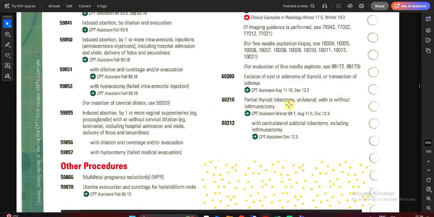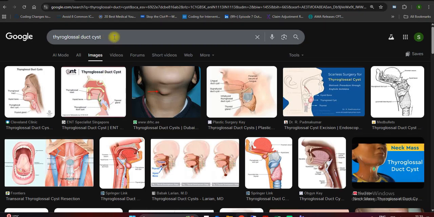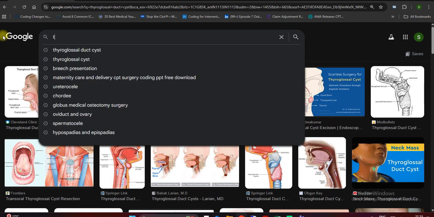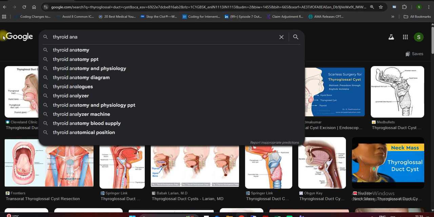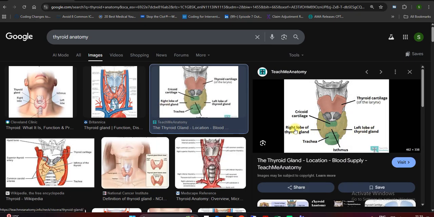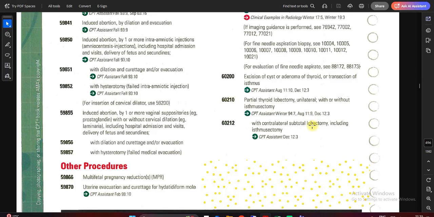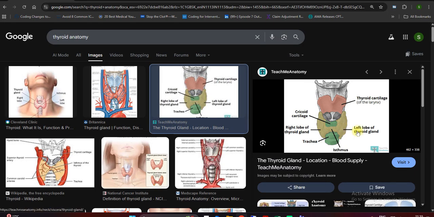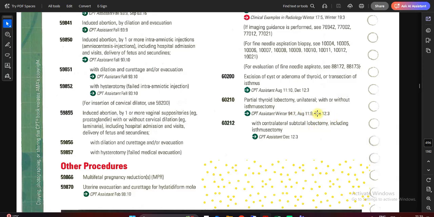60210 partial thyroidectomy unilateral with or without isthmusectomy. So if the physician performs one side of the thyroid gland, you need to check the anatomy first. See, this is the left lobe of thyroid, right lobe, isthmus. This is the isthmus, trachea, thyroid cartilage, cricoid cartilage. Okay. So if the physician performs unilateral, only one side, either left side or right side, here isthmusectomy is not mandatory. So that time you will code 60210.